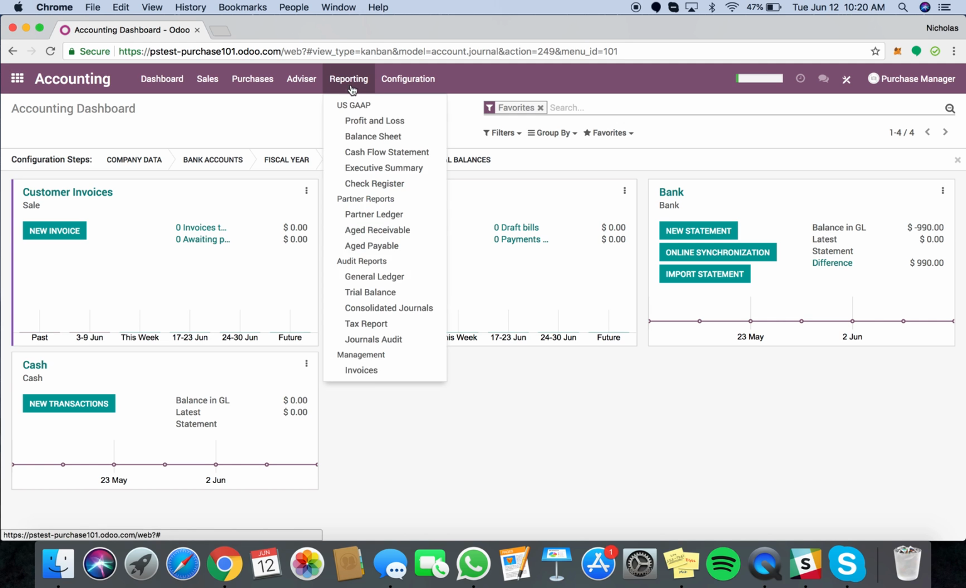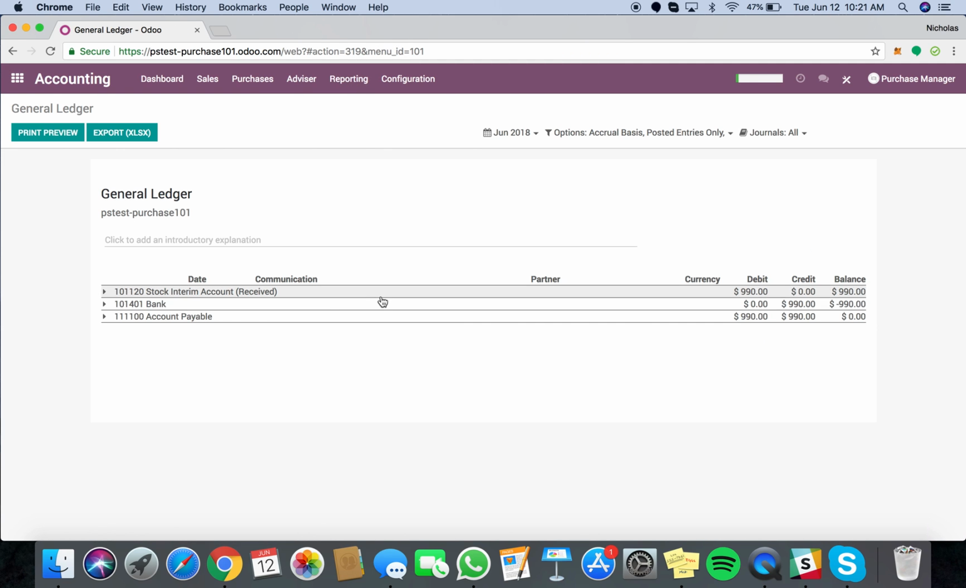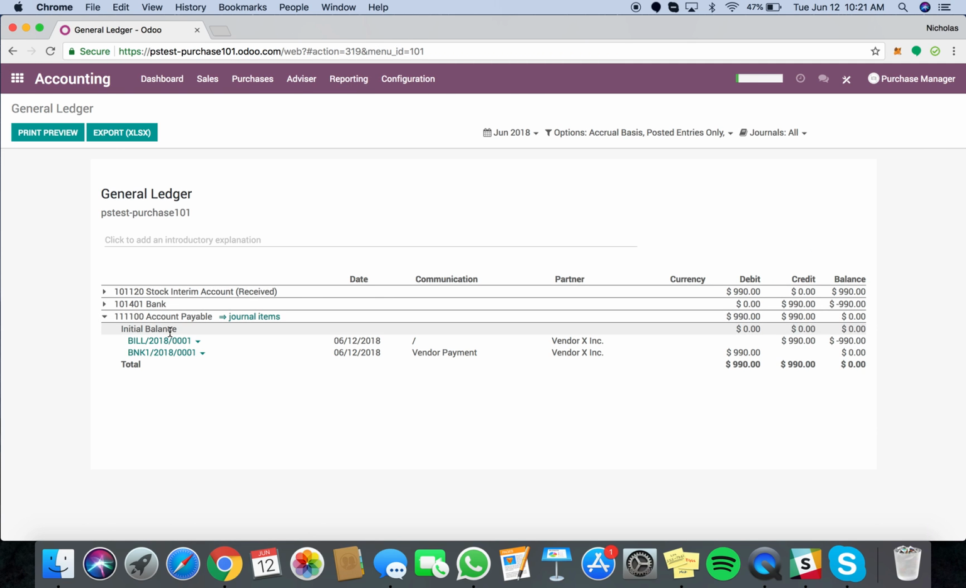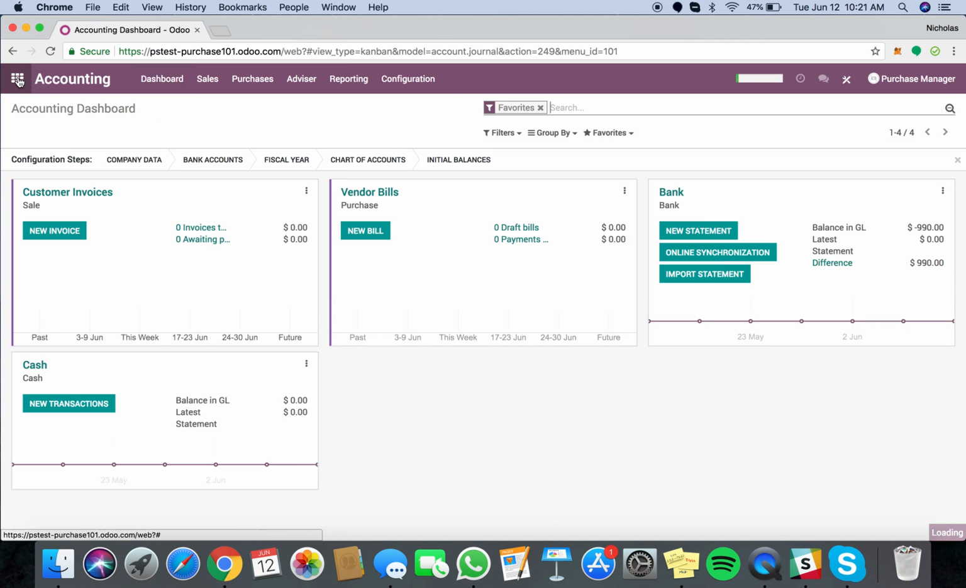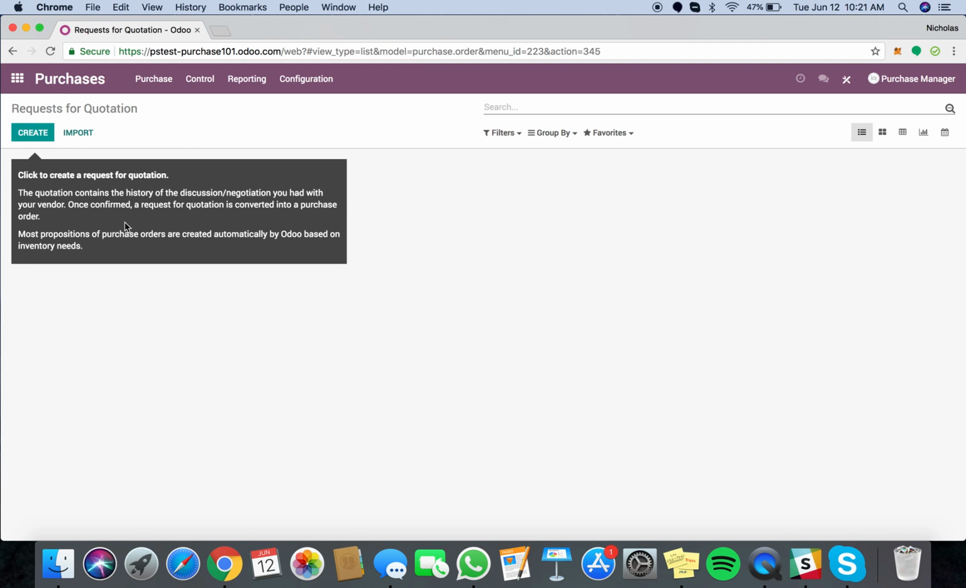And of course, if I go to my GL here, you can see accounts payable, those two items here listed out. And of course, stock interim received as well to balance. So that's accounting in conjunction with purchases.